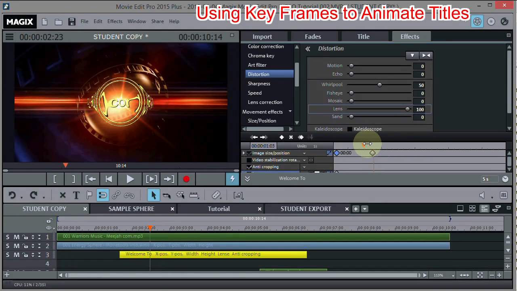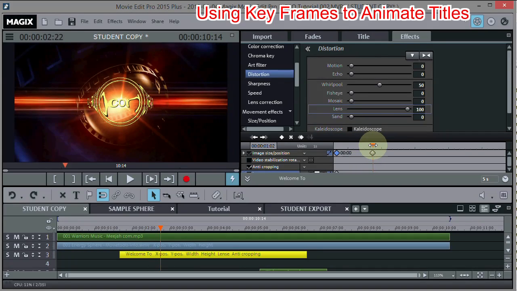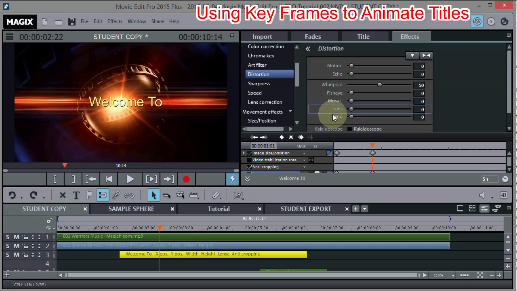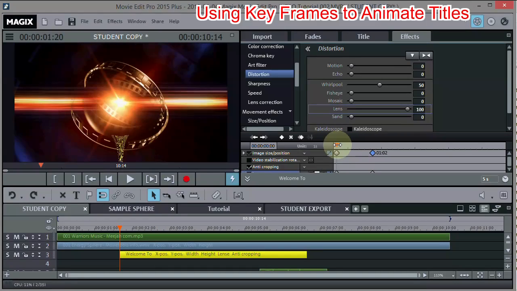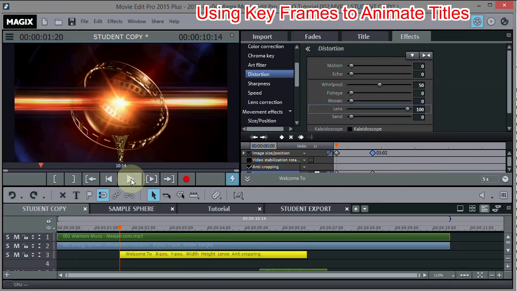And it's going to slowly go back to normal, but let's go ahead and bring it up to the end here, and then we'll put the lens effect back down so it's normal and set a keyframe. And then, let's see what that looks like, by the way, just see what it does. So you saw that lens effect went away pretty quick.